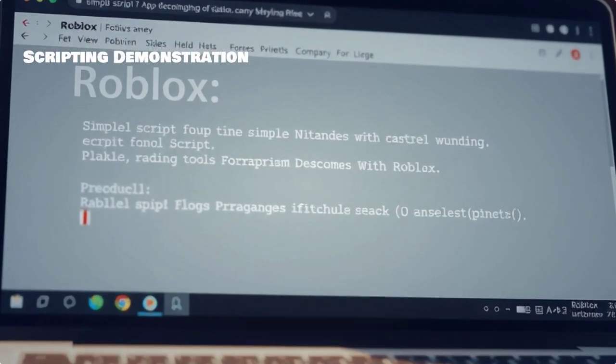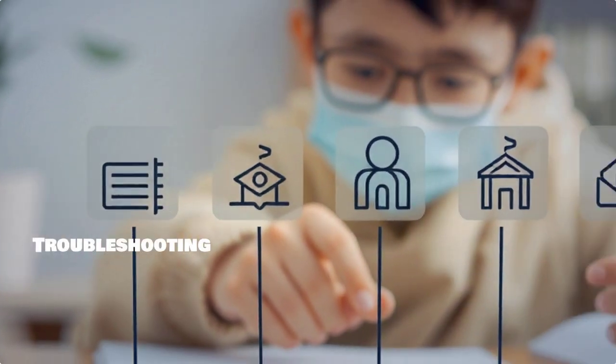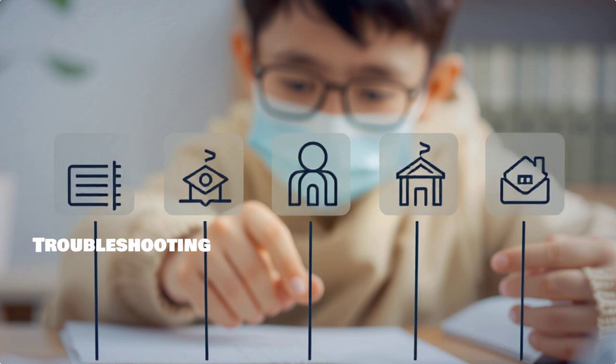Let's demonstrate a few basic scripts you can try out. Here's how they function in-game. If you run into issues, don't worry. Here are some troubleshooting tips to get you back on track.